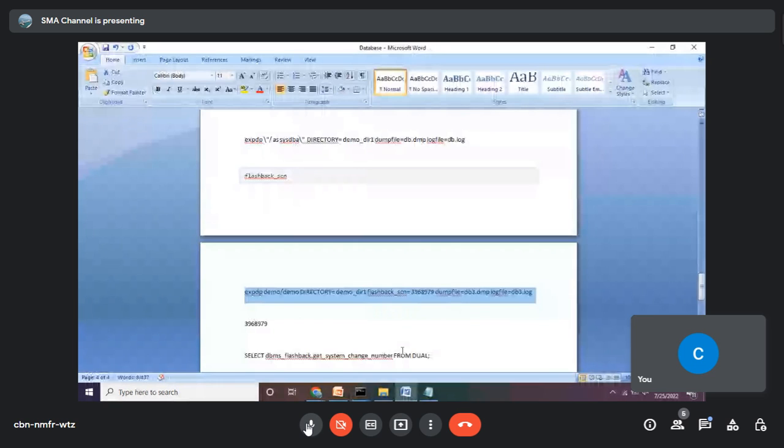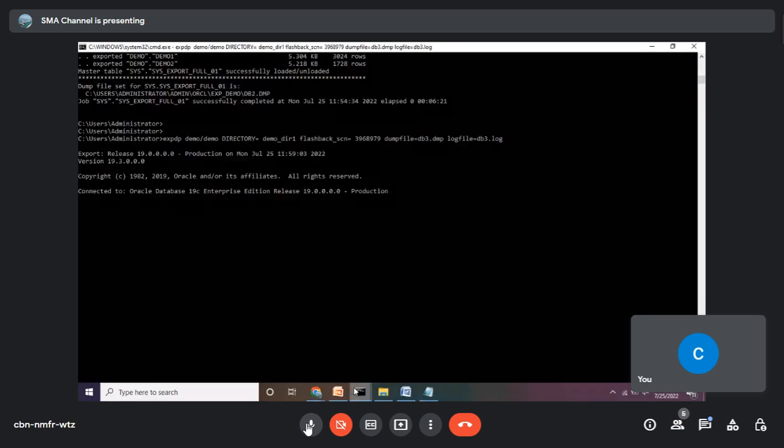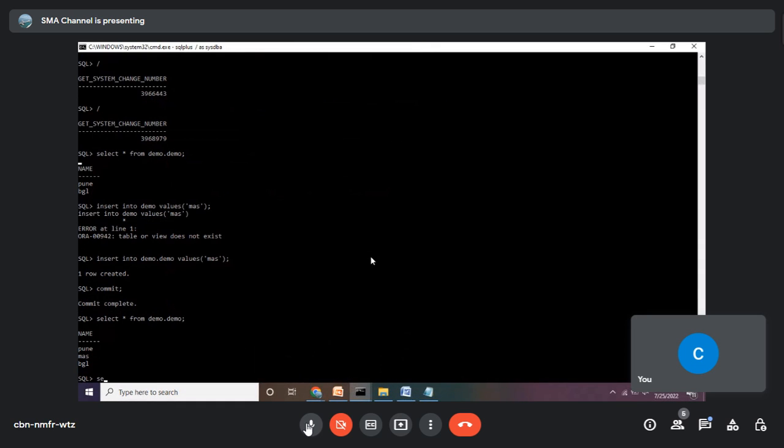Whatever data we export, the same thing can be imported using IMP. Okay. For that, what we will do, we'll create one user. So create user demo one. Okay. Identified by password demo one.